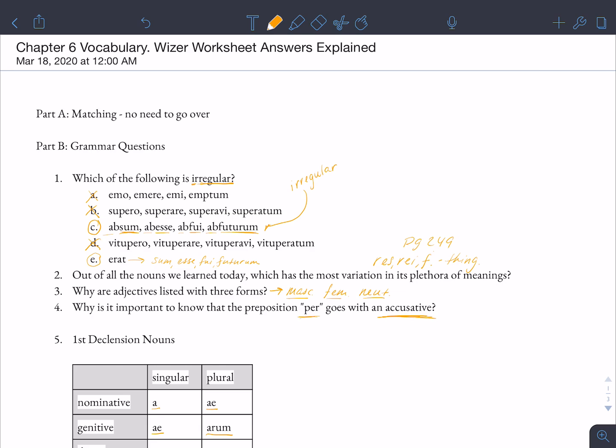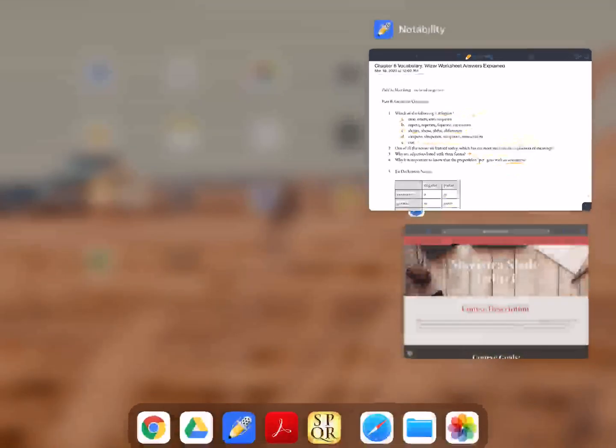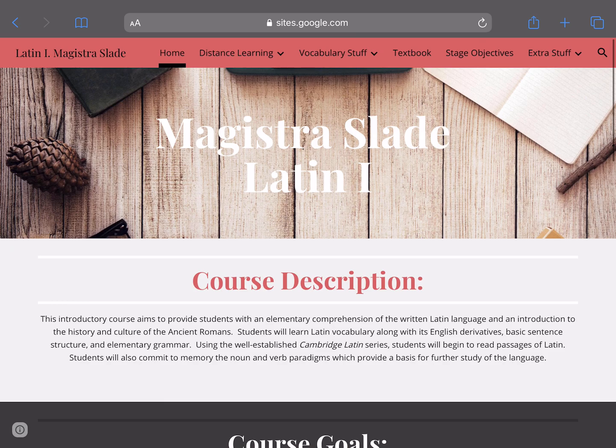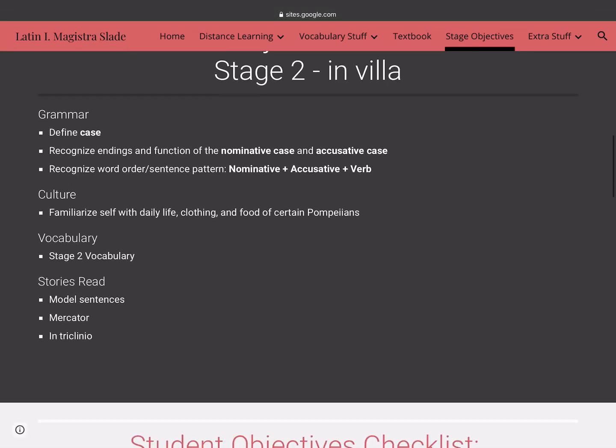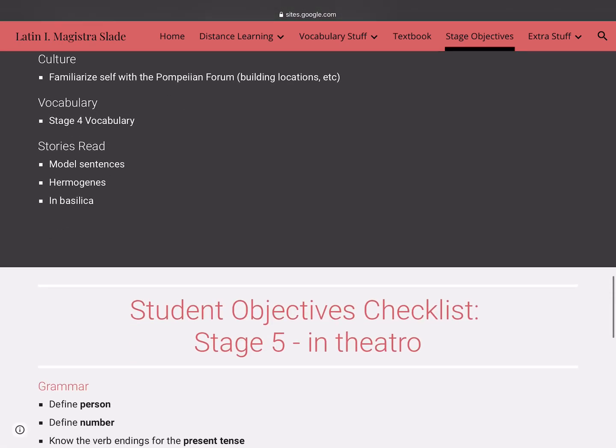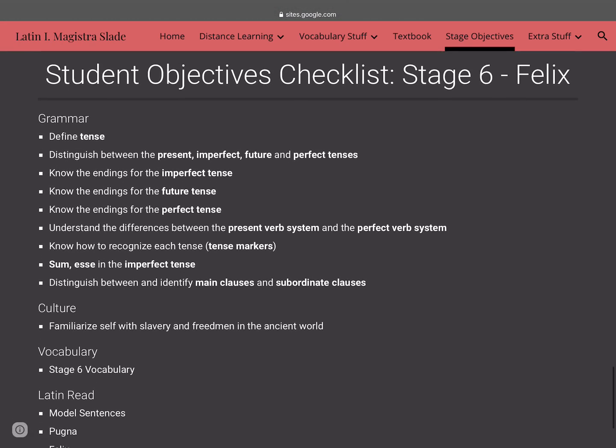Now, what we're going to do is go over the stage objectives, and I'm going to show you how to get that. You may be familiar already, but this is our new and improved website. At the top, look at the tab, there is a stage objectives tab. What I'd like you to do is go on the website, click stage objectives, and notice they are here: stage 1, 2, 3, 4, 5, stage 6.